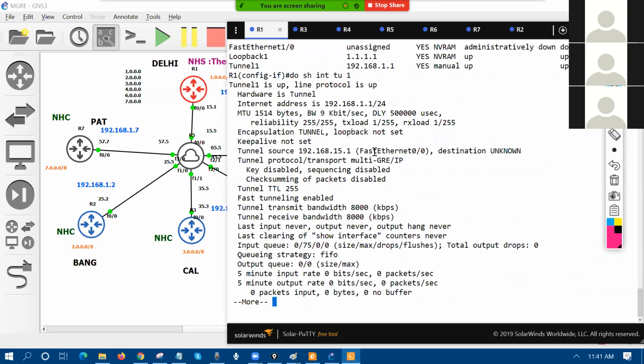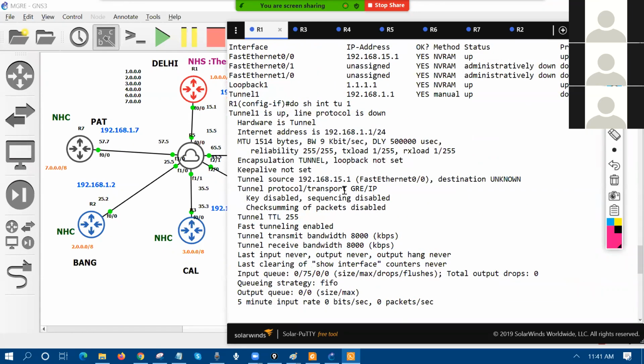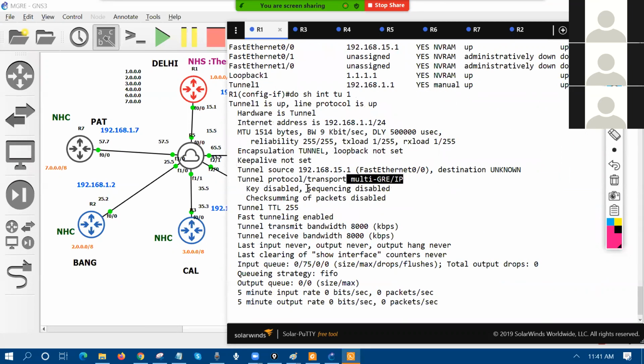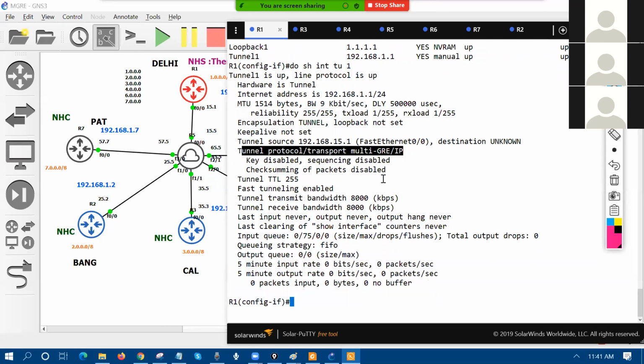Do show interface tunnel 1. Can you see? Now we have MGRE. Previously it was GRE. If you see, just have a look. Previously it was GRE, right? Now we have MGRE. I'm just going to change the behavior. My tunnel protocol transport is multipoint GRE that works on IP protocol number 47. Now the same configuration I need to do on every router. Do show run interface tunnel 1.